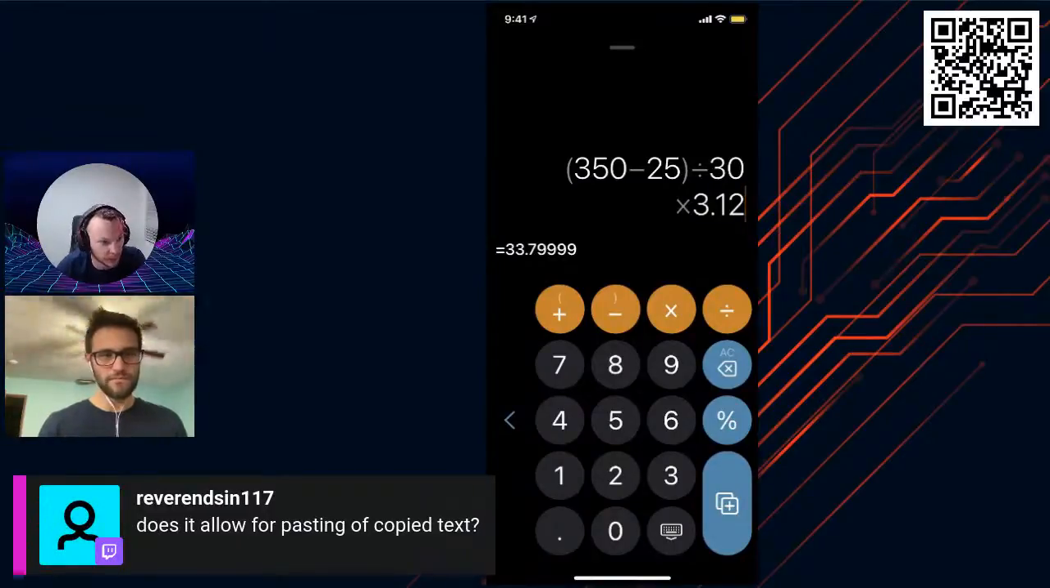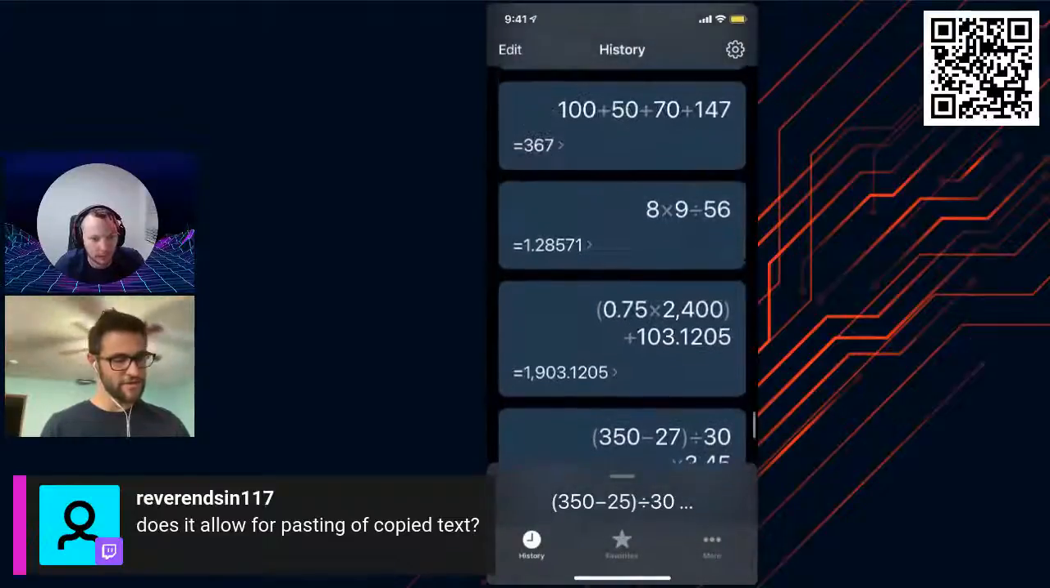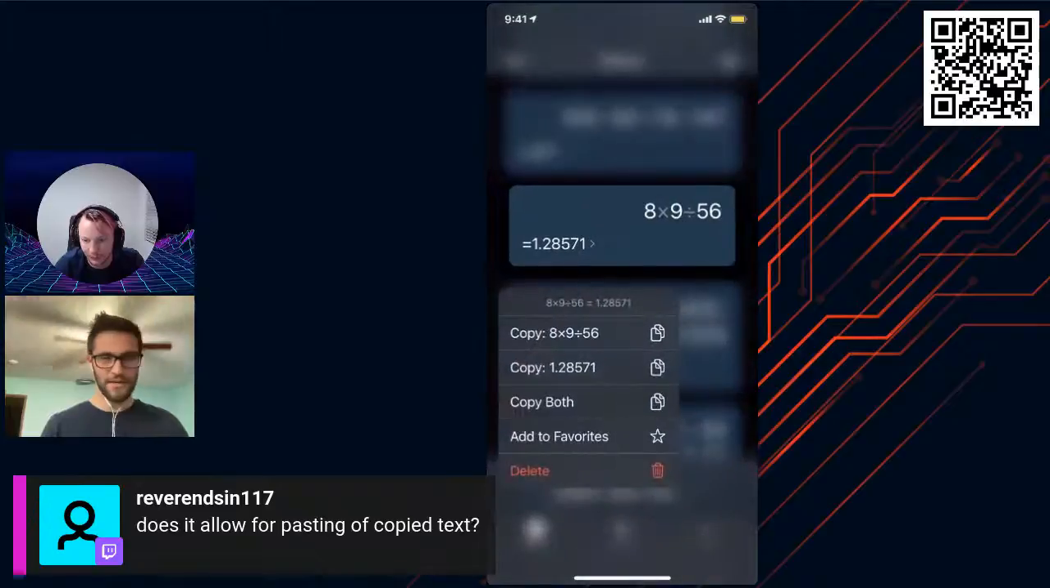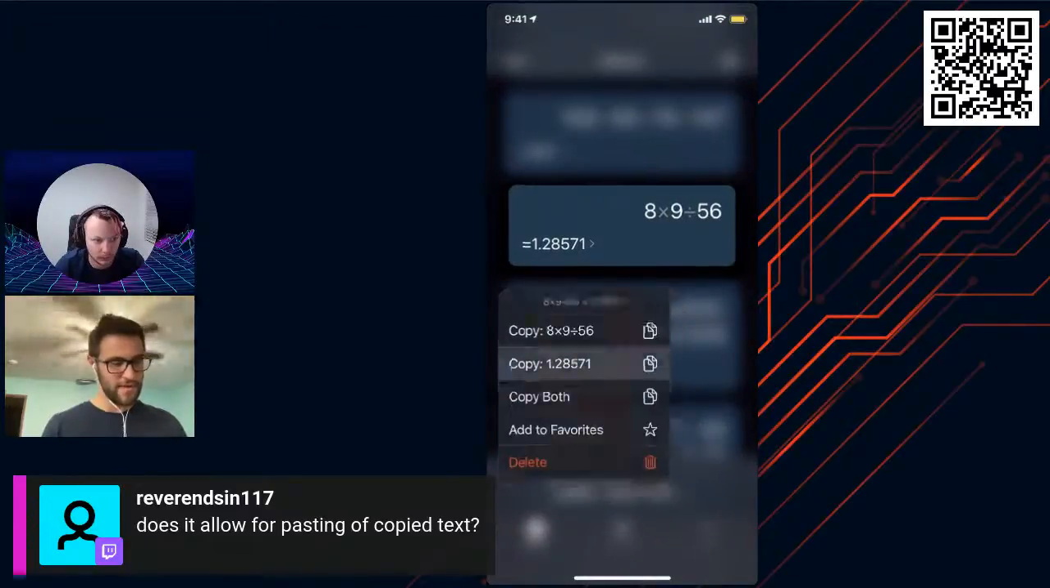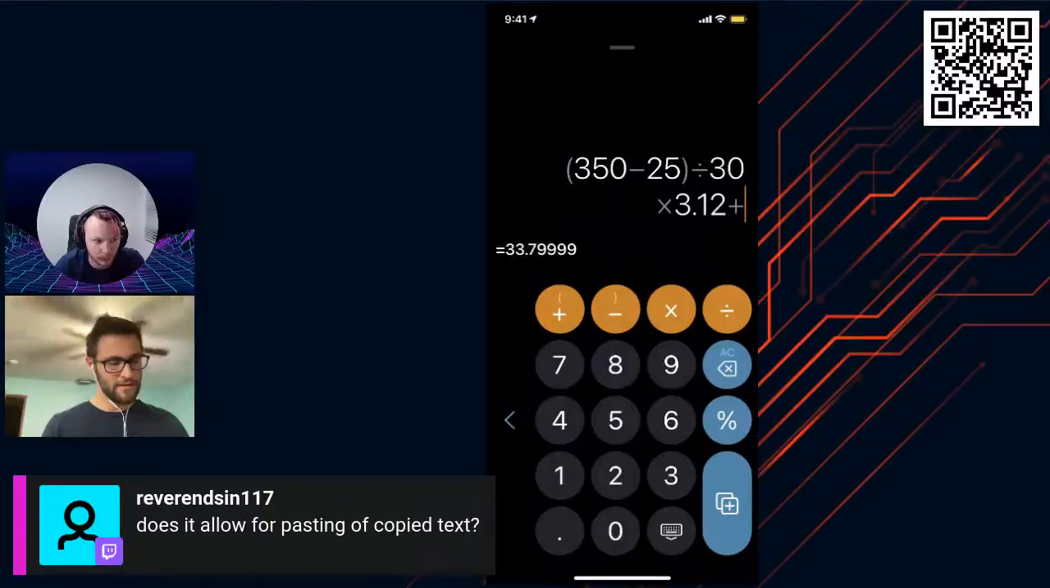Here's a question from one of our viewers. Does it allow for pasting of copied text? Absolutely. So say I just add a plus button here. Well, this is a bad example, but you can long press these and then say you copy the answer. You can come up here and then paste it in. At least you should be able to.